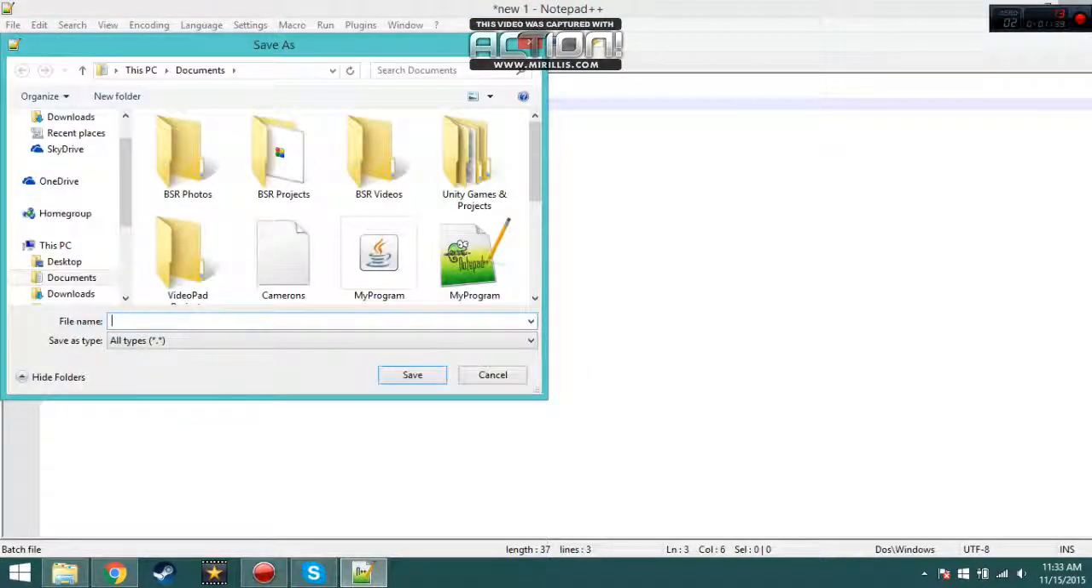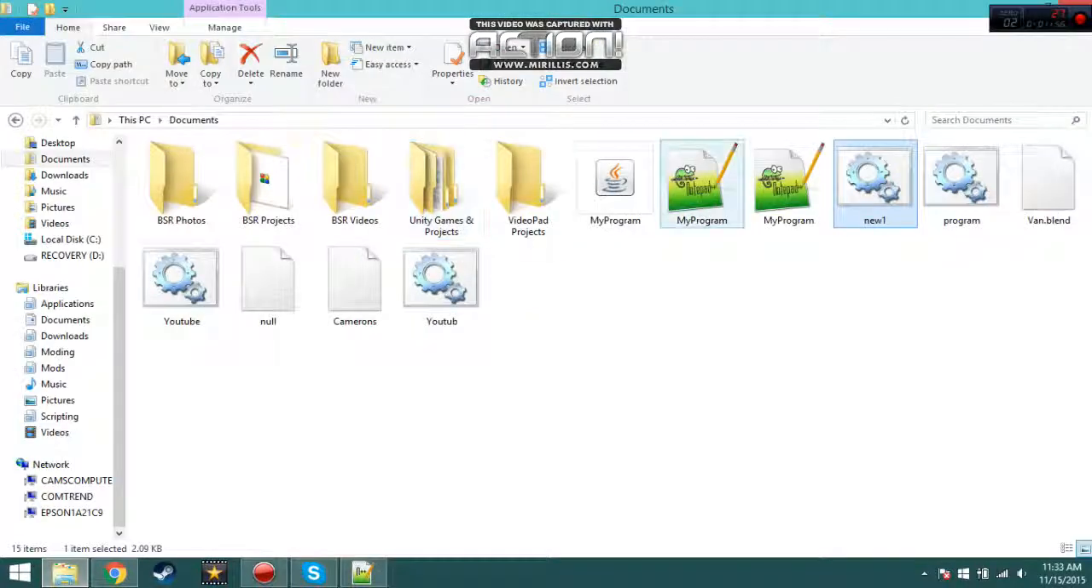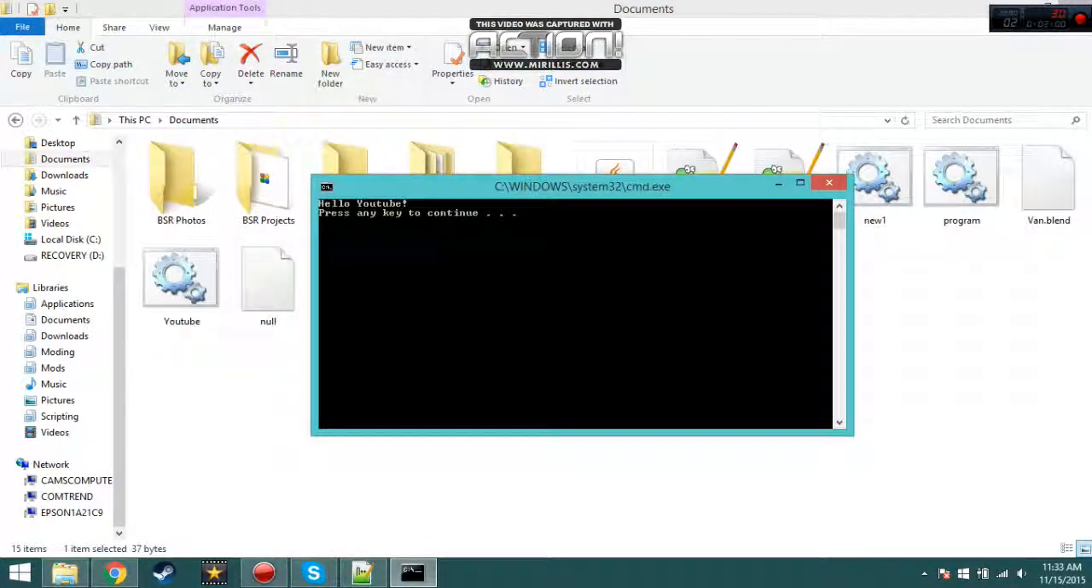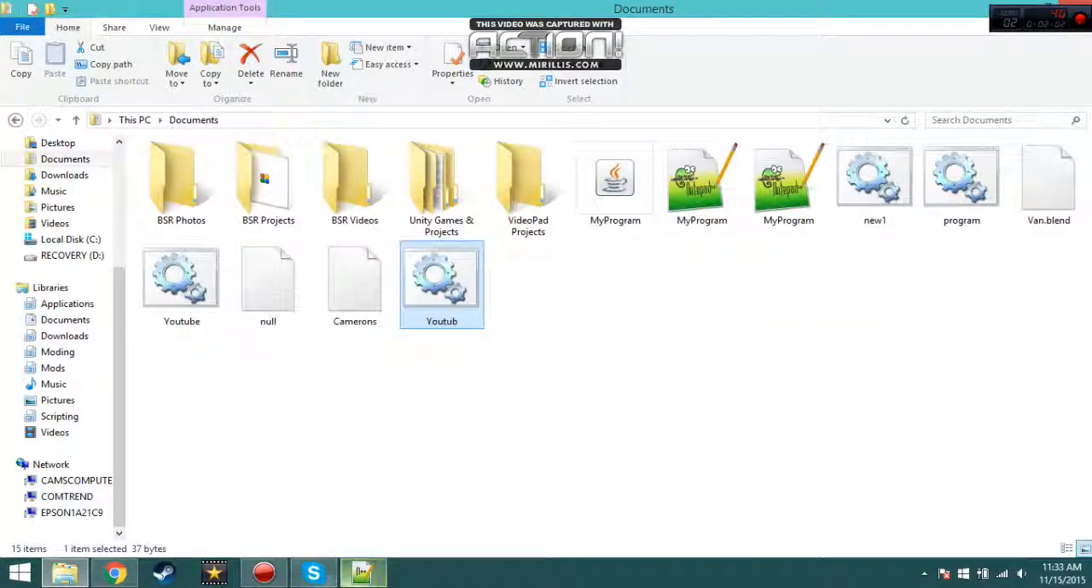But so now just name it. Name it whatever, and then you want to put .bat at the end of it. I already have one, so I'll just put utub. Put .bat at the end of it whenever you make a batch program file. Save it, and then you go to it. When you double click it, it should say hello YouTube.